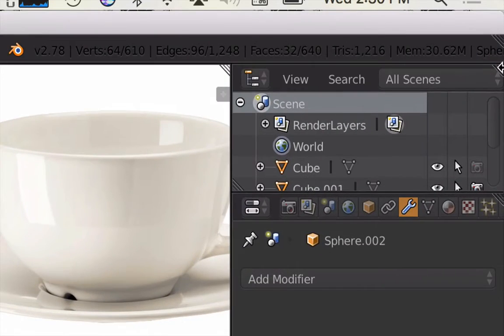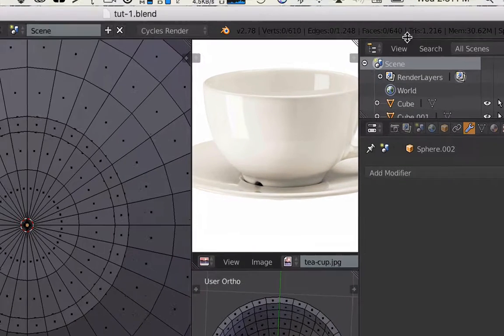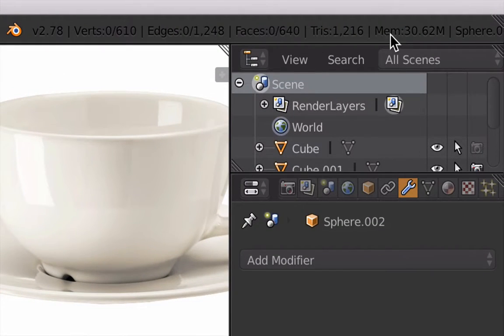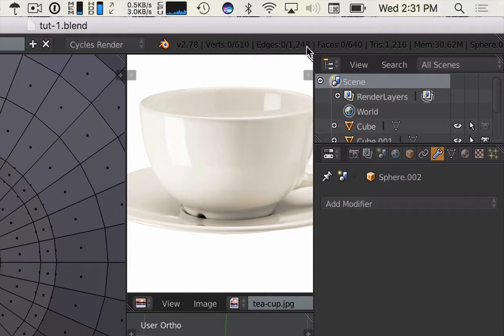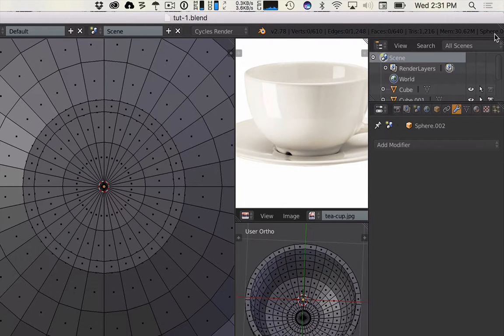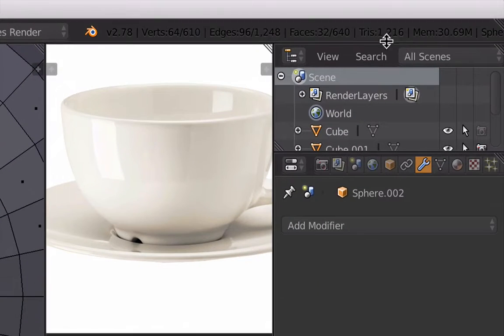Up here, I don't know if anybody's seen this up at the top. It's hard to see with the theme I have selected right now. But this gives you information about what you have selected and what's in the file. If you don't have anything selected, it'll tell you the stats for the file: how many vertices, edges, faces, triangles, the memory it's using, and the object you have selected, Sphere 0. If I select those, it tells me you have 32 faces selected.